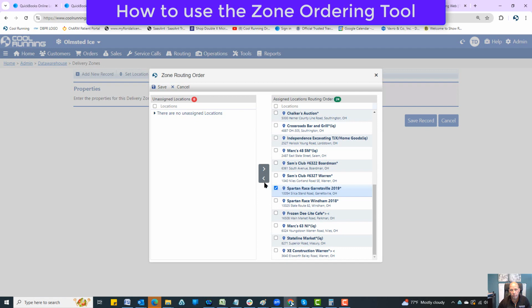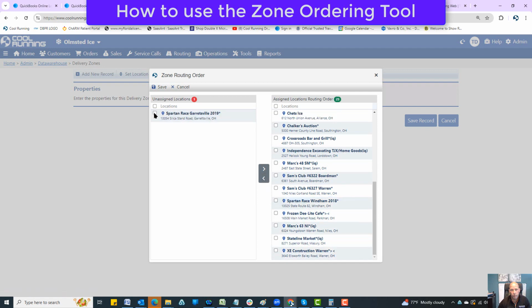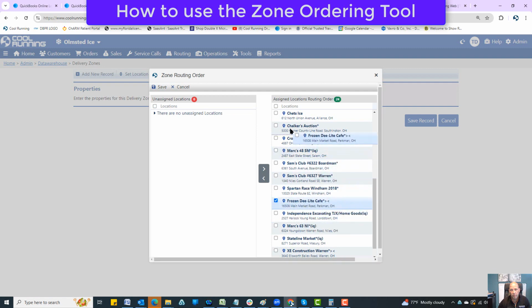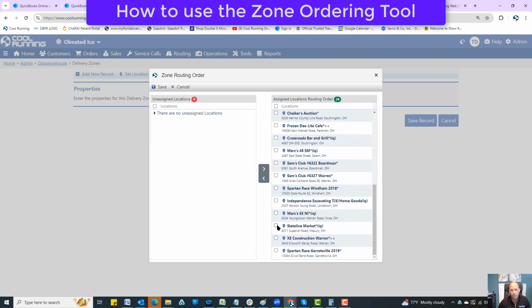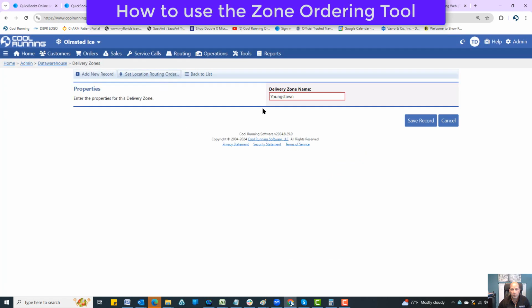Once they're over here, you can move them around in this order any way you want. You could bring one back over, or you can select it and slide it to where you want it to be inside the route order. Once this is done, they are assigned a route order position inside the delivery zone. So I'm going to go ahead and save this. All those stops have now been assigned a zone ordering number.